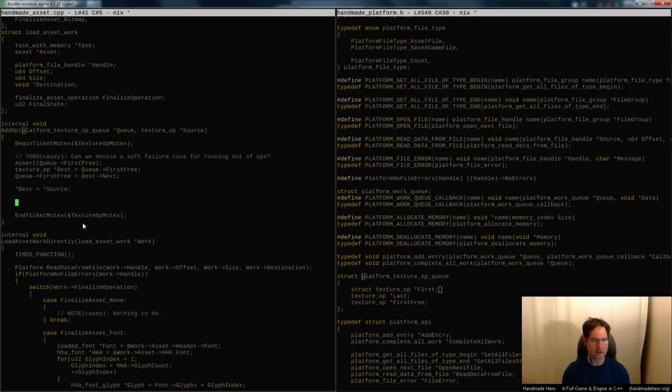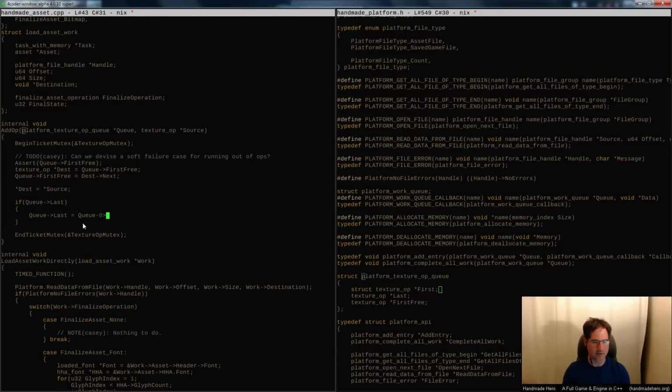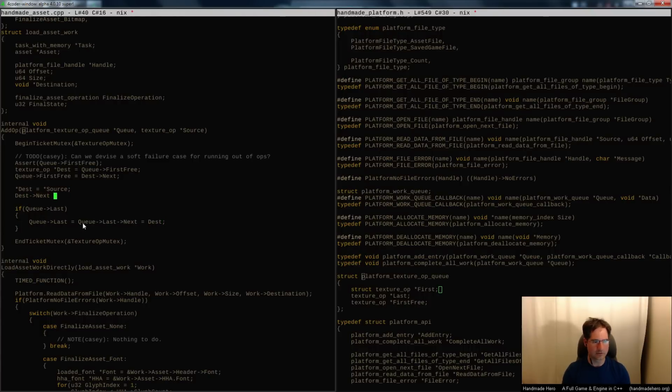And then what we have to do is push it onto the list. So then we've got our queue last: if queue last, queue last's next equals dest. We'll ensure that dest's next equals 0, although I guess anyone passing to us probably has already done that. In fact, we could just do this.